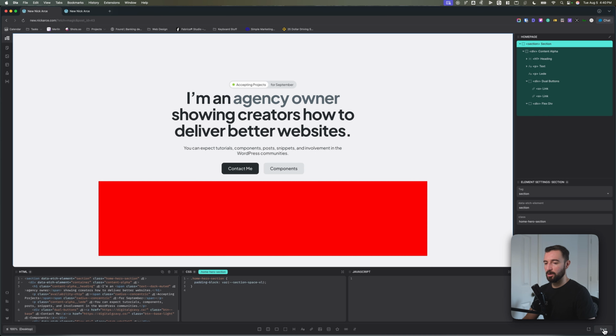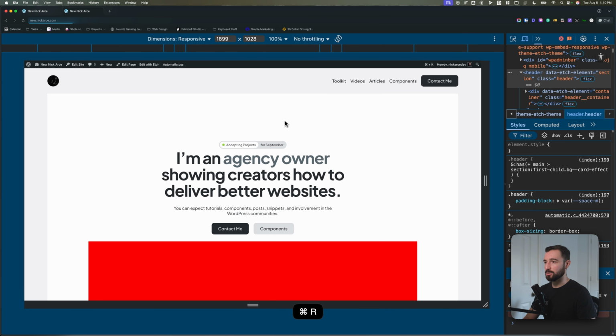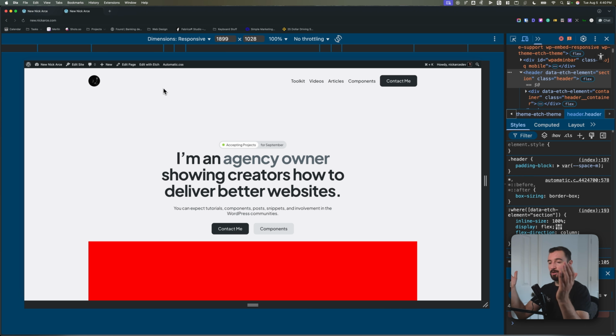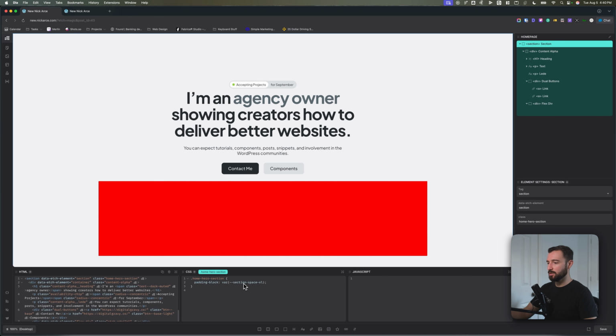I take away the BG card effect. This should now change in width. It does. Now it goes back to my normal content width. But if the first section has BG, and I want to confirm that, let's add another section here.